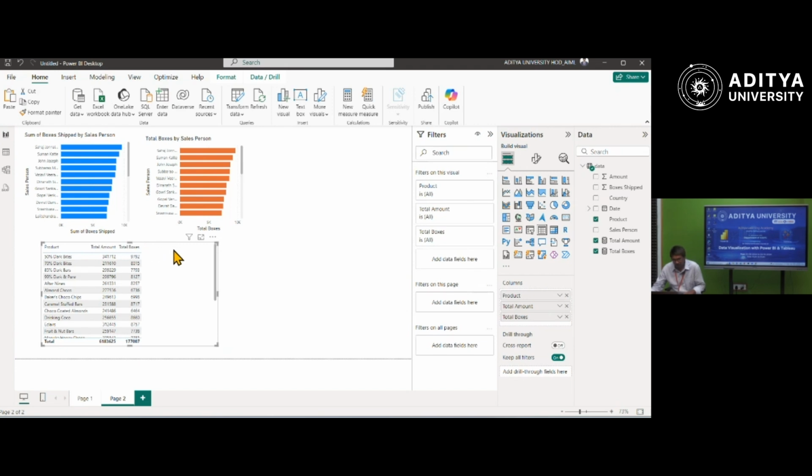Okay, now my question is, how much amount per box do I have to calculate? See, this 50% Dark Bites has 9792 as the total boxes and the total amount is this one. Now I want to know how much amount per box. Clear? How much amount per box? So what do I need to do now? I have to write something like total amount by total boxes. If I write that, I will get the cost per one box.